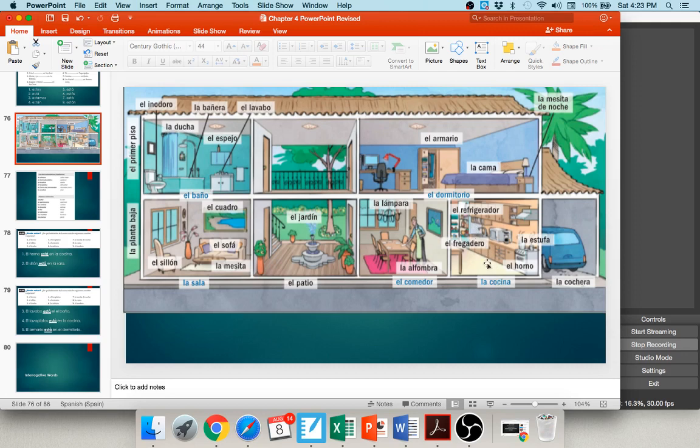We go from the cocina into el comedor, the dining room. In the comedor, you see la alfombra, there's a rug, and a mesa, table, and some sillas, chairs. There's also a lámpara here, a lamp or a chandelier. We go outside, and we're here in el patio, the patio, where you can see el jardín, the yard, or the garden, one might say.